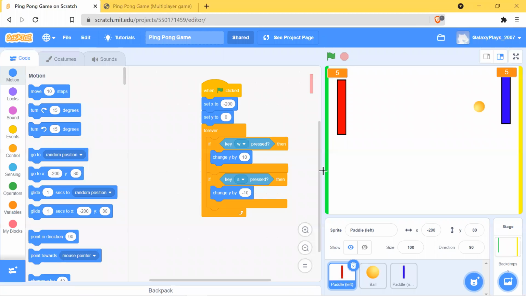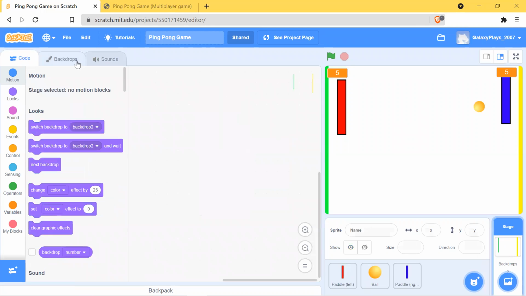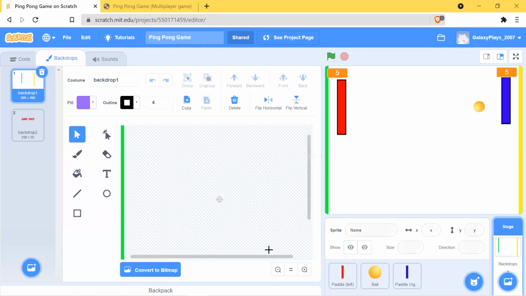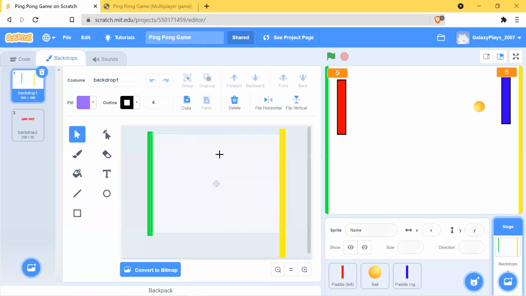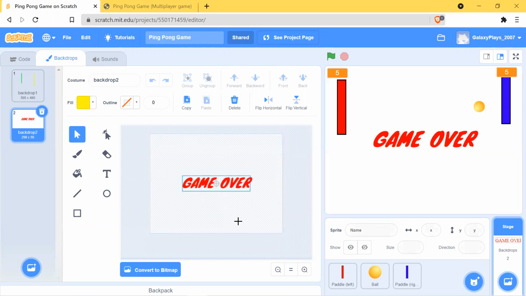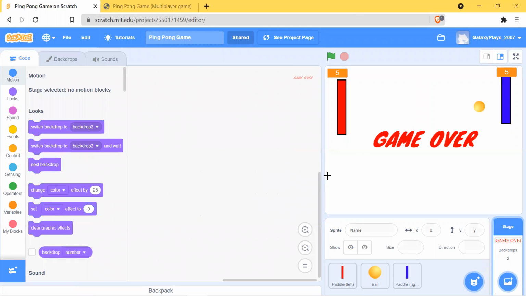So we have to make the background first, the backdrop. The backdrop was somewhat like this, what you made, but only this much can be seen, so this can be extended. Then we made another backdrop called game over, so you can just broadcast game over.